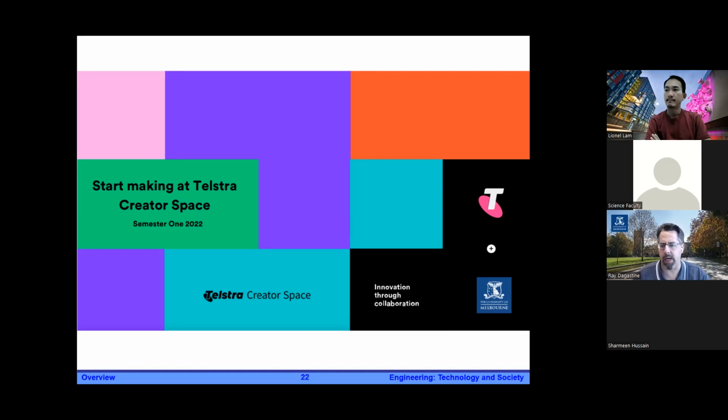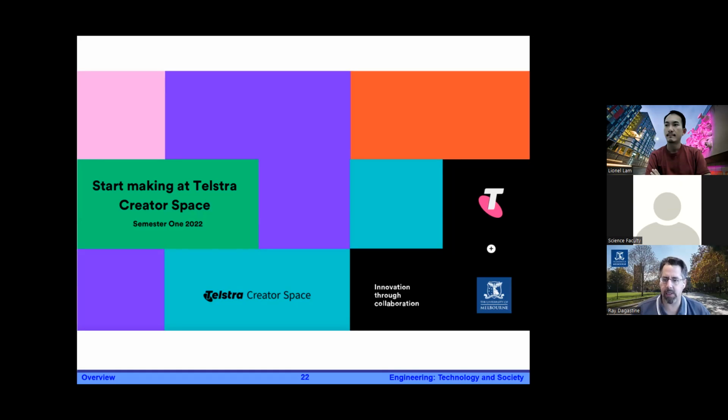We're going to use design. But what we're doing gets you connected to something where it's just the tip of the iceberg. And this is the Telstra Creator Space.